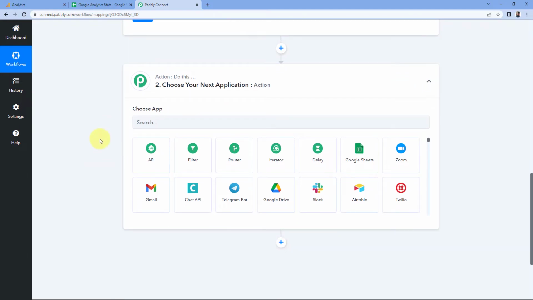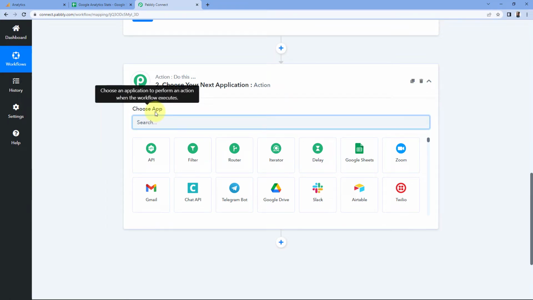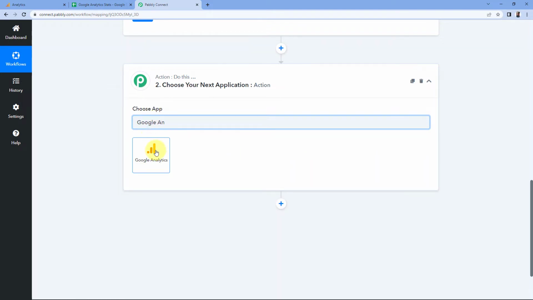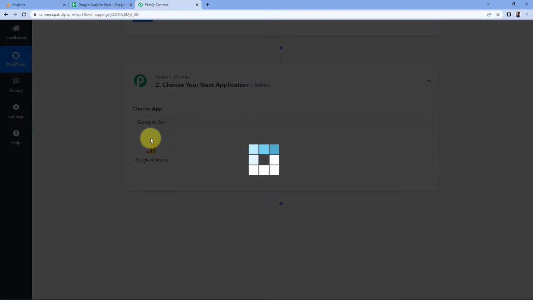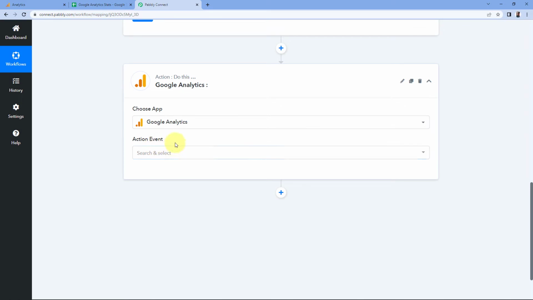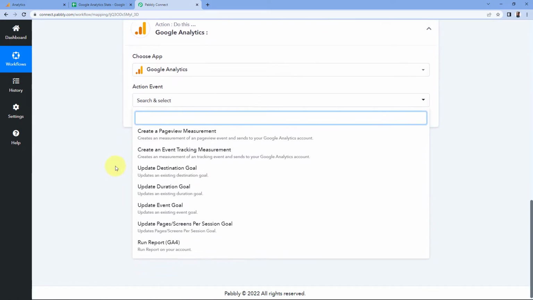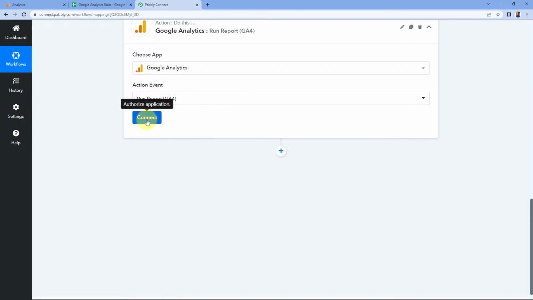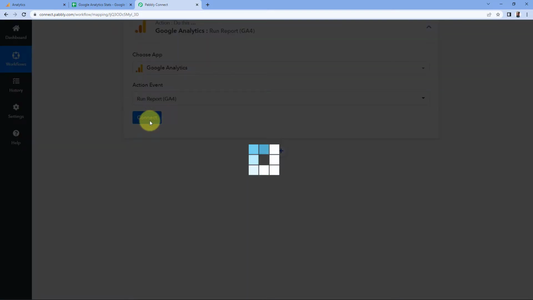Now we want to get the details or the analytics data from Google Analytics. For that, just click on this choose app section and here we have to search for Google Analytics. Google Analytics it is. And after that, in action event from the drop down, we have to select run report. Just this is the action event. And after that, click on connect.